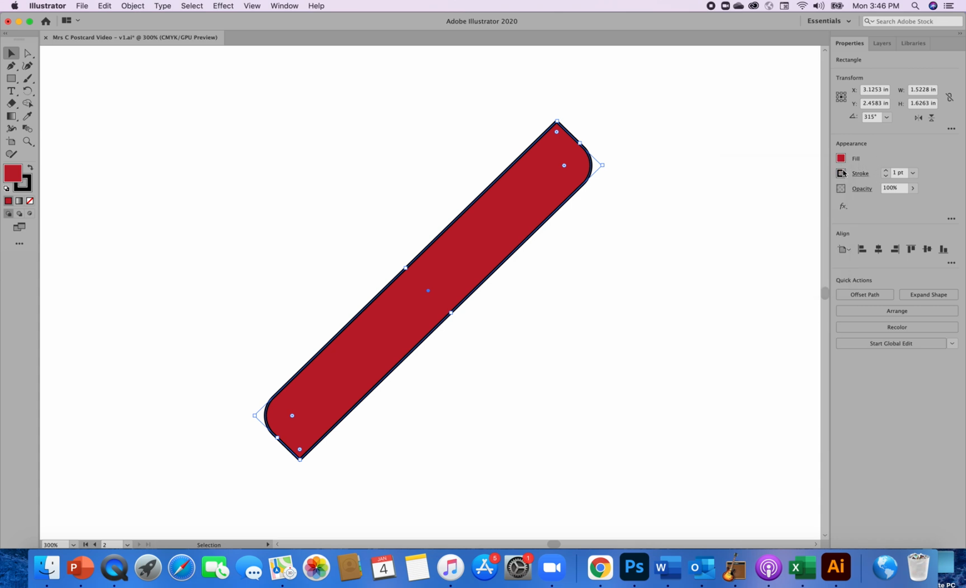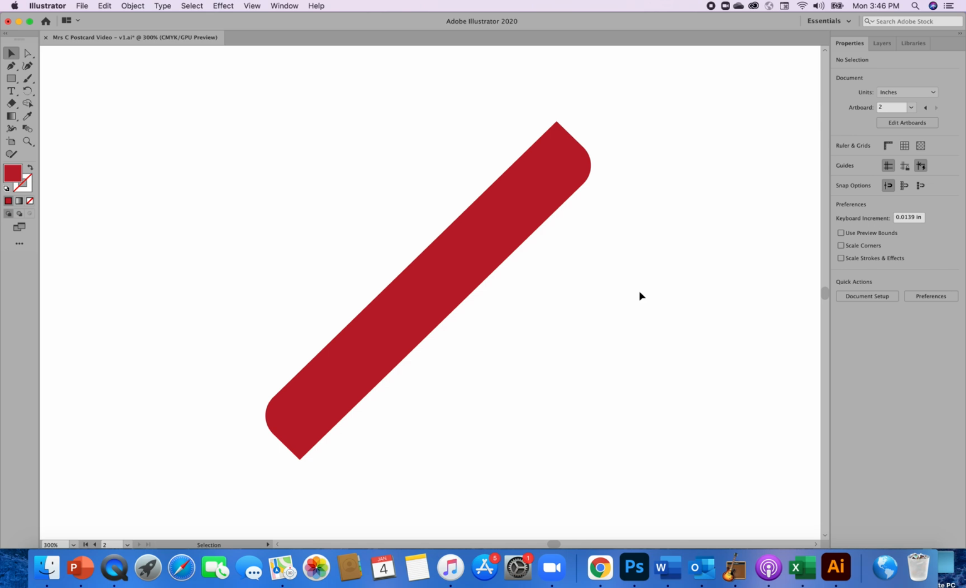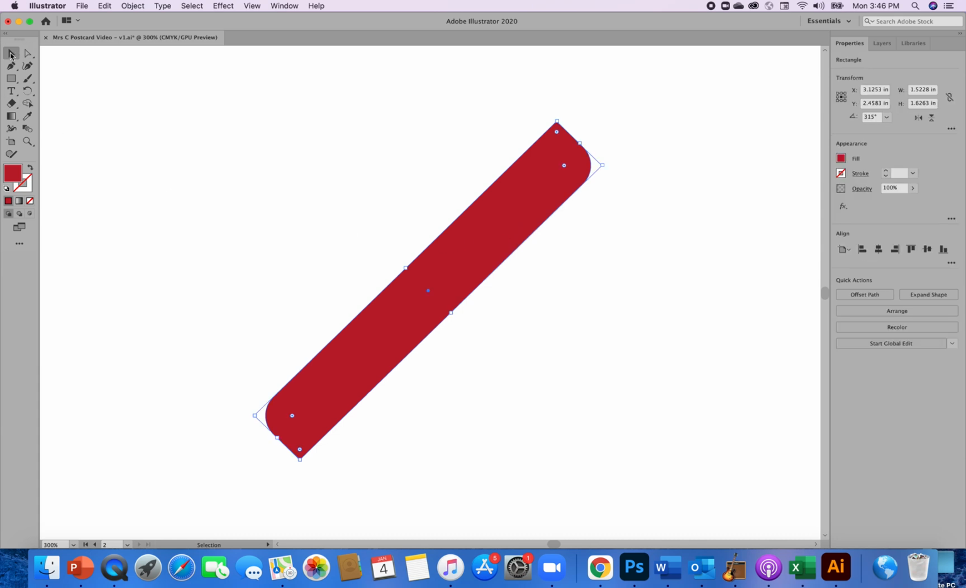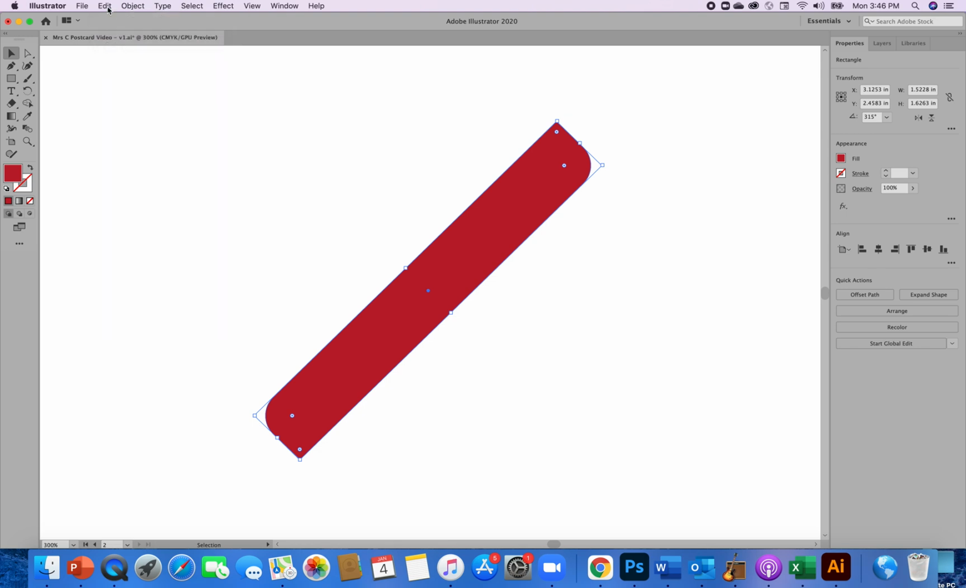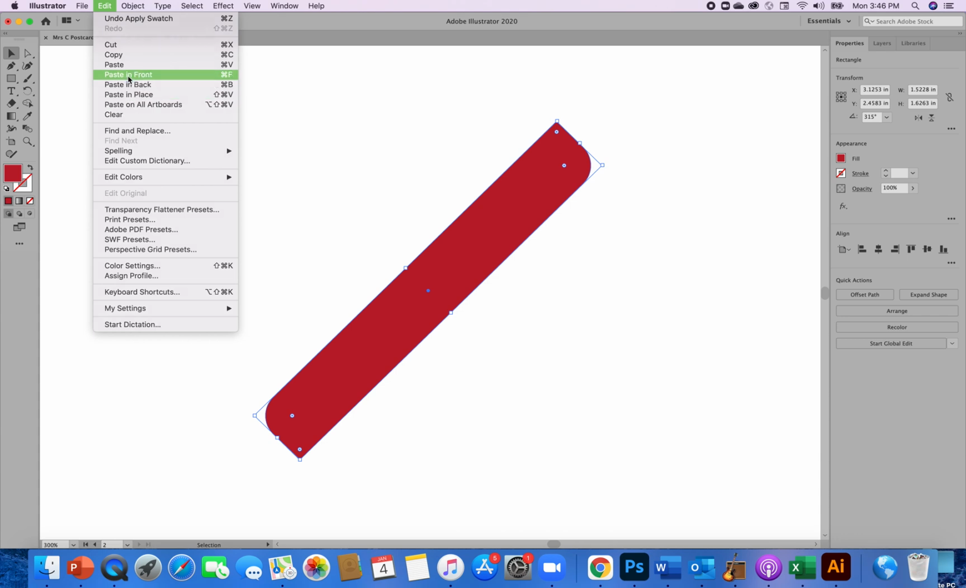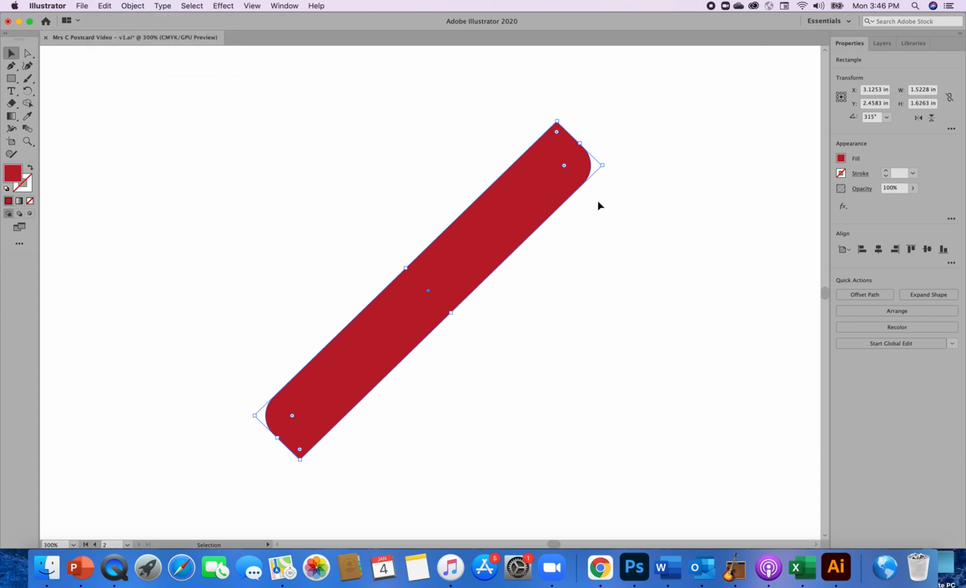I don't want a stroke on it, so I will go here and where the little white box is with the red line, I've just removed my black stroke. All right, so the next thing I want to do is make a copy of this. So I'm going to again click on it, making sure the selection tool is selected and not the direct selection tool. When I click on it, I will go to edit, copy, edit again, and paste in front. So now there is a duplicate of this sitting right on top of it.